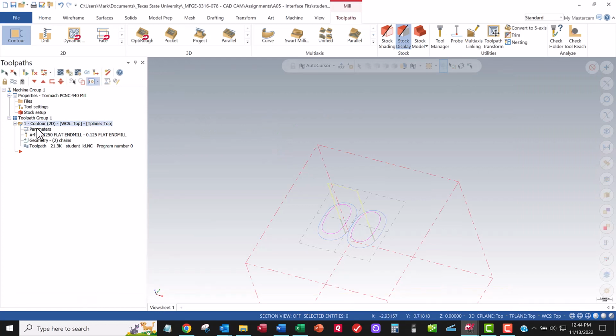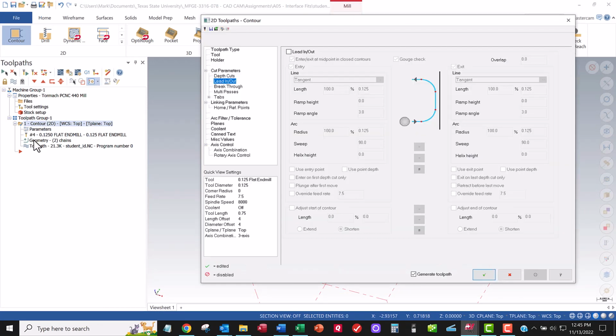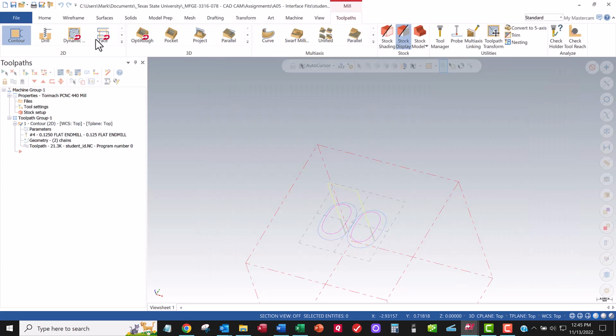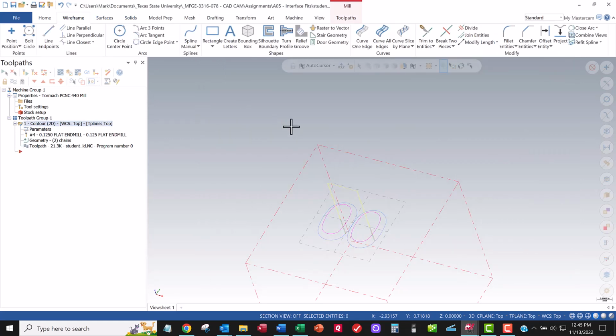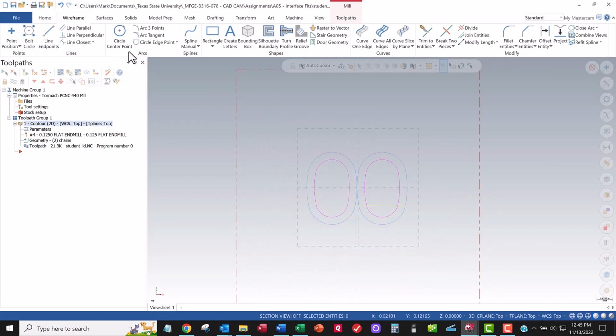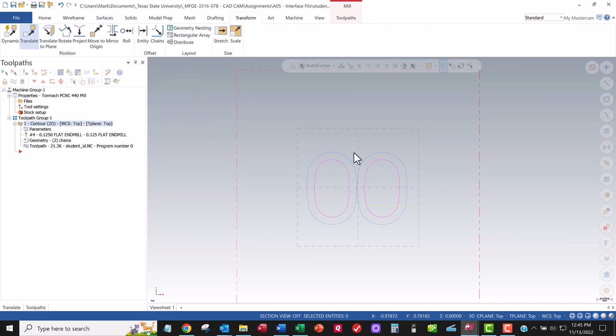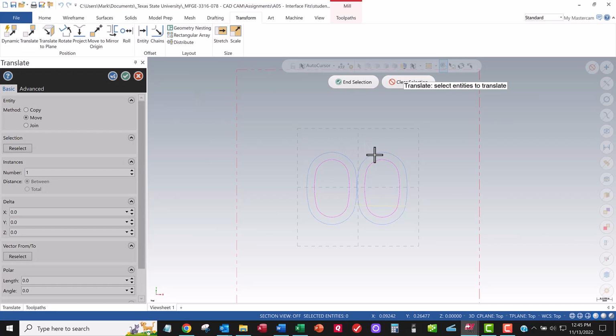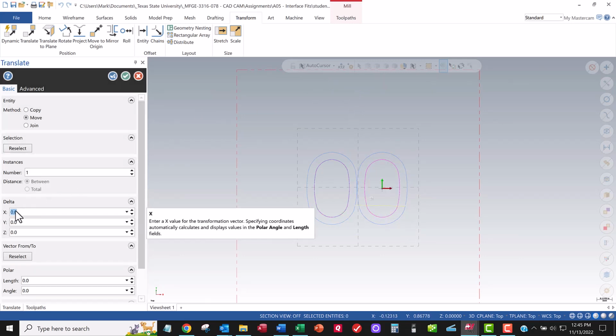Let's go to the geometry. Or let's go to wireframe. I'm going to spread these zeros out a little bit. So I'm going to again right click. Let's do a top view. I want to do a translate. Transform, translate. We'll grab my geometry and move it over maybe 1/8 of an inch.